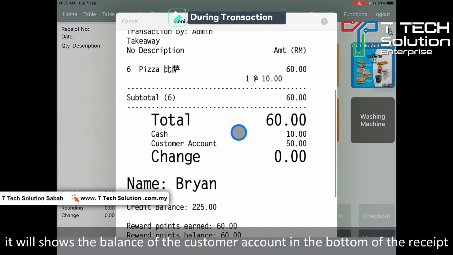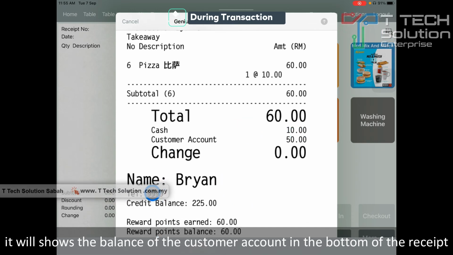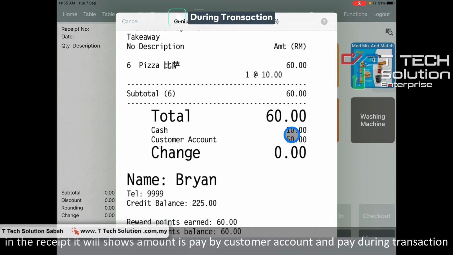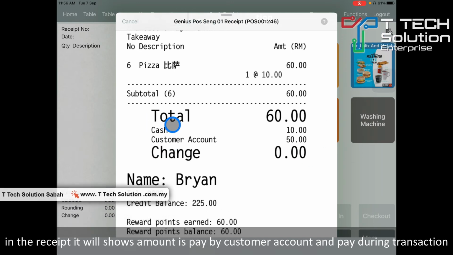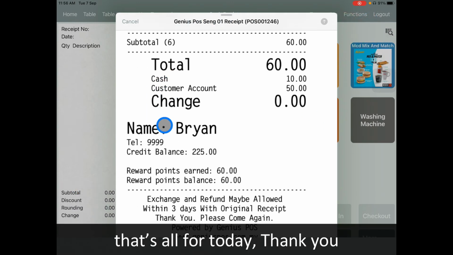It will show that your credit balance still has 225 ringgit, and 50 ringgit is paid by the customer account and 10 ringgit is paid by cash on the spot. That's all for today. Thank you.